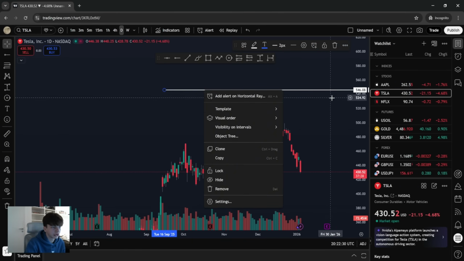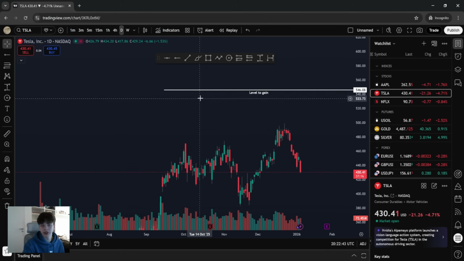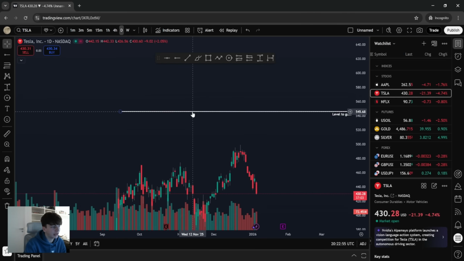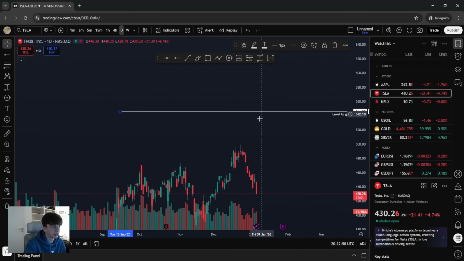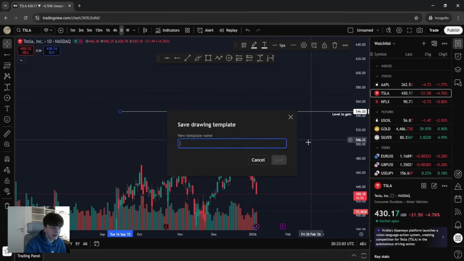You just do what you want. So settings, I prefer this here to add the text. So for example, level to gain. The text is still in blue, so I have to change it to white. Okay, level to gain. It's in the middle here. We don't want that in the middle, so just go to settings, and then you see text alignment. Bottom, I prefer bottom, but top is also useful. Center, no, we move it to the right and it's there. Now this is exactly what I want. As mentioned, you can still change the thickness. Let's do maybe a small one, all good. And now you do template here, you see template and save as. New template name, for example, level to gain.